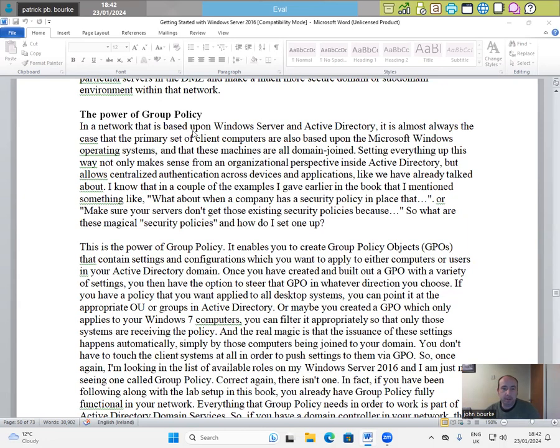In a network that is based upon Windows Server and Active Directory, it is almost always the case that the primary set of client computers are also based upon the Windows operating system, and that these machines are all domain joined. Setting everything up in this way not only makes sense from an organizational perspective inside Active Directory, but allows centralized authentication across devices and applications, like we have already talked about.